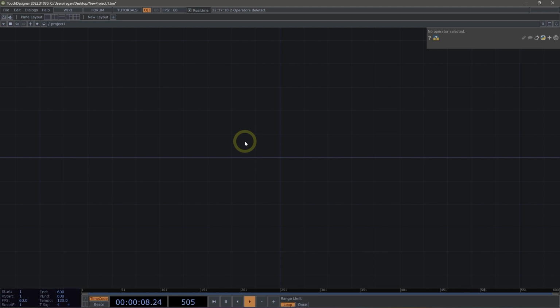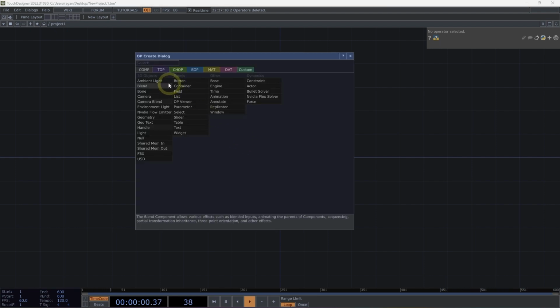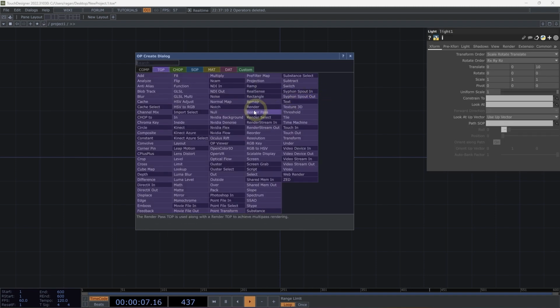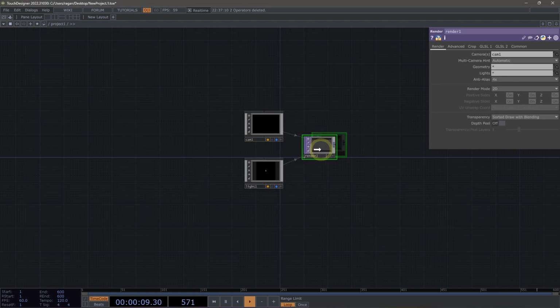Let's set up a basic render network by using the Tab key to open up our Create dialog. Here in the component family, let's hold down the Control key and add a camera and a light. Let's head over to the TOP family and add a Render TOP here into our network.